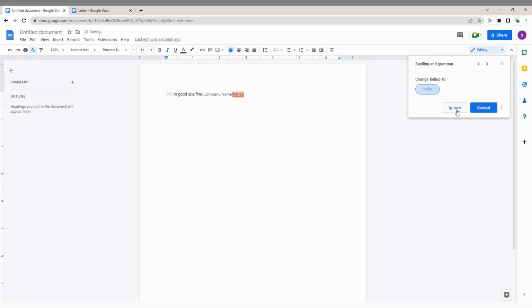I'm just going to ignore this, so the line will automatically go, and you can see the spelling mistake will not be shown here, the spell suggestion will not be shown here. By this option you can fix a spelling mistake. If you made a mistake, it can be automatically corrected by using this option. You can spell check your Google Docs by using this method.